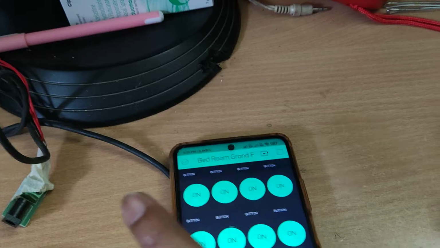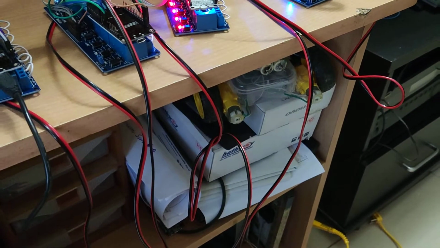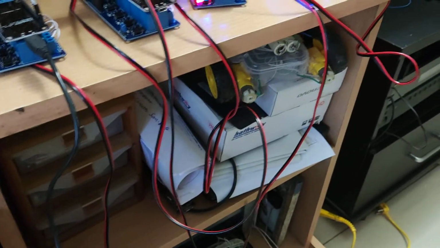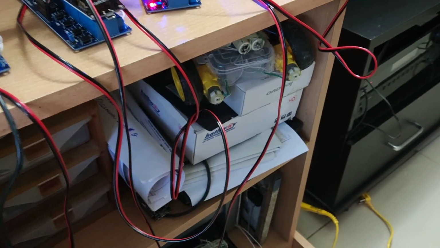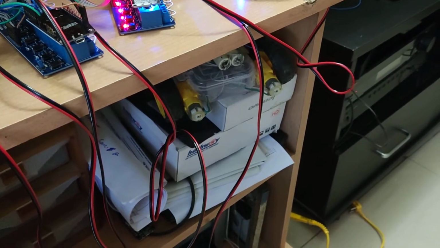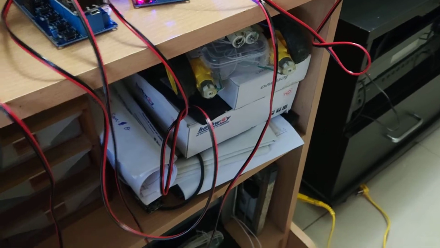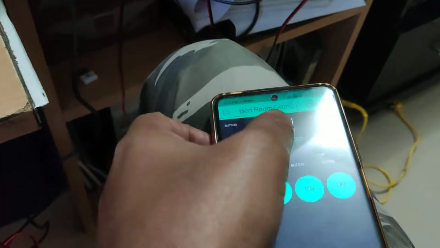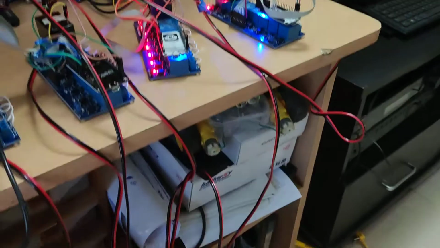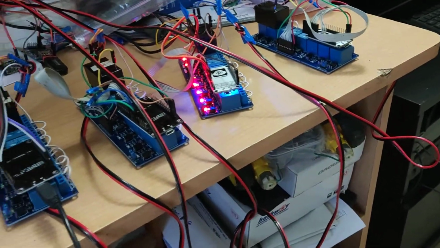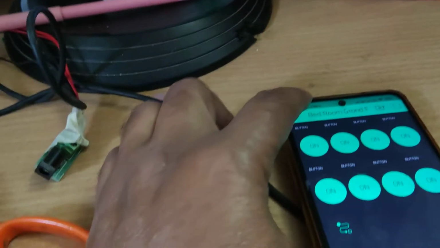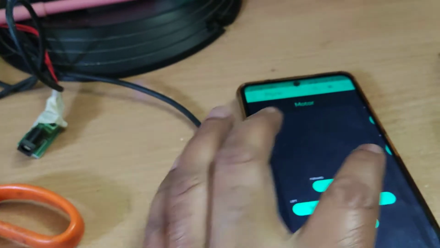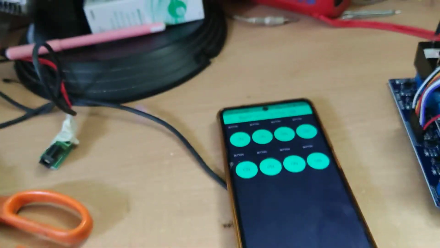Now I've turned this one. Now I'll try to switch on one by one. You see that, all are getting on. Suppose I want to switch off, at the same time I can go in the back mode. So all the switches are getting off. So this is the bedroom ground floor. Now I'll go back. I'll go to the bedroom first floor.